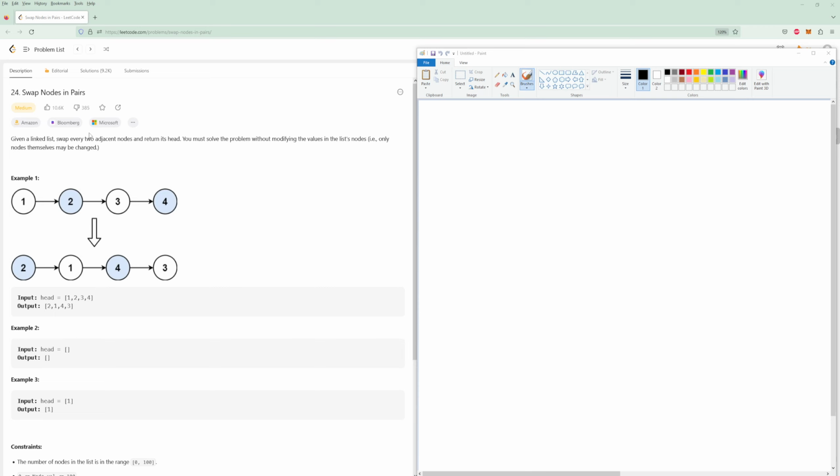So today we're going to be doing swap nodes in pairs, and it's given a linked list. We need to swap every two adjacent nodes and return the head of the list. This is a good linked list problem to practice basic pointers and flipping nodes and modifying nodes correctly.